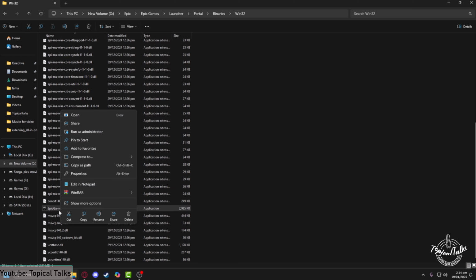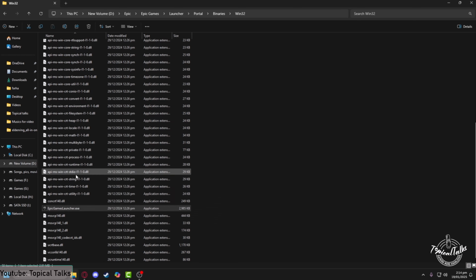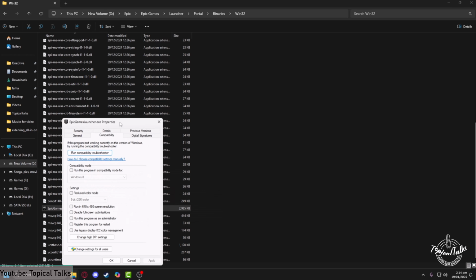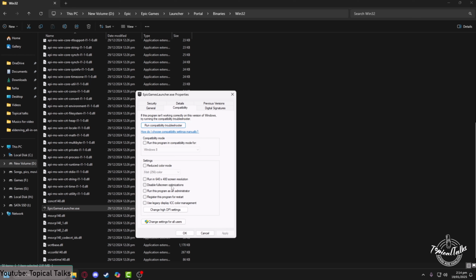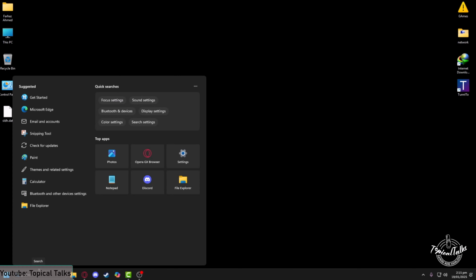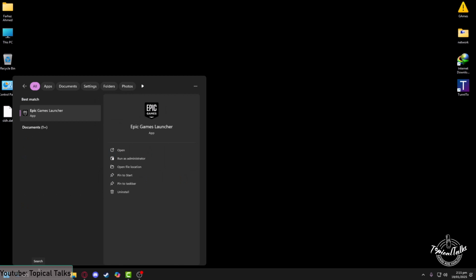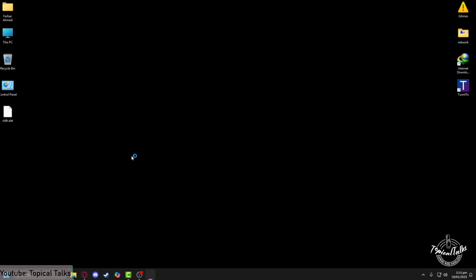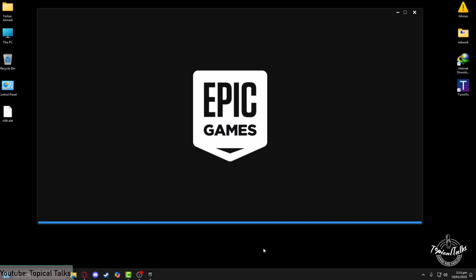Now all you need to do is right click on Epic Games Launcher, go to Properties, go to the Compatibility tab. In here, make sure that you set run this program as an administrator and apply and OK. Now close the window. After that, you can go to the search panel again and launch Epic Launcher from here. And your Epic Launcher should be launching without any errors.